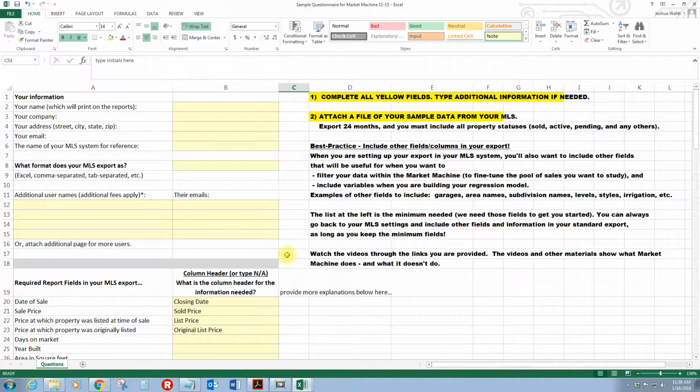It's actually very simple. I've taken about 10 minutes to explain this because I want people to really understand what you're doing here. You are setting up the market machine to function with your data correctly, okay? I'm going to take a look at it and make sure it's making sense and that you didn't misunderstand it, but you are in charge of explaining what's going on with your market data because you're going to know your MLS data the best.